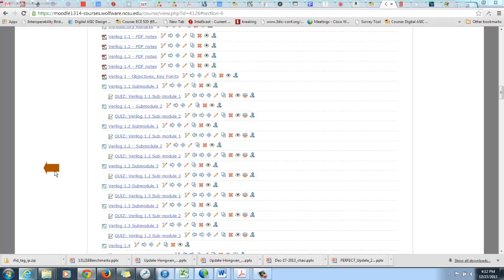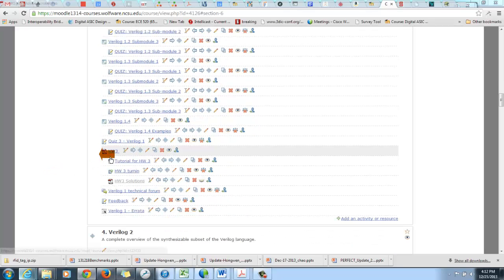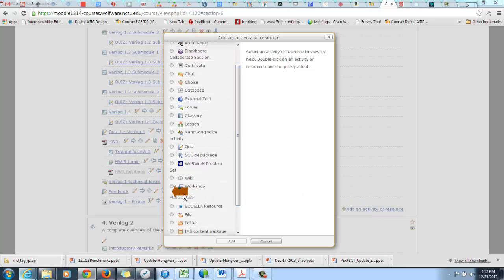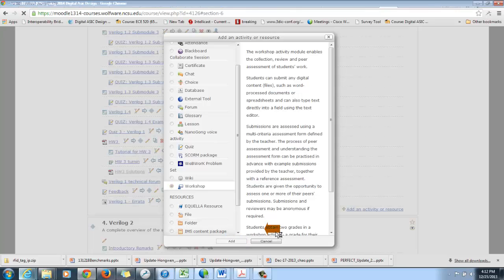So what I'm going to do here is, I have this homework 3 as part of this module. Right now I've got this turn-in page that traditionally would be graded by the instructional team. But instead I'm going to turn this into a peer-graded homework. I click on Add Activity or Resource. And what I'm looking for here is the workshop module, with this little instructor and pointer next to it. Click on the workshop module, add the workshop module.